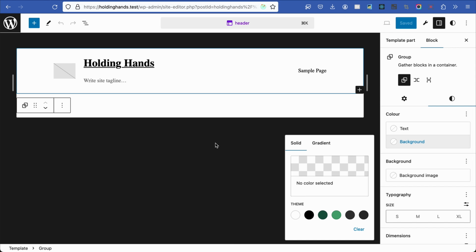Now, as of WordPress 6.4, there was supposed to be some font management released, but that was actually pushed to 6.5, so that's due to be released. But fortunately, because we're using the Create Block Theme plugin, we can actually utilize the font management system that the plugin provides. But first of all, I want to just review our theme.json file.